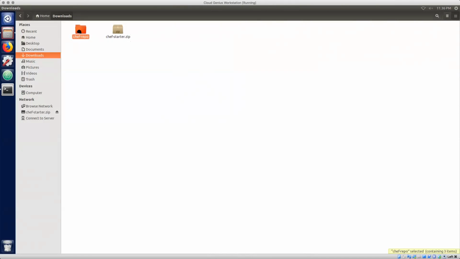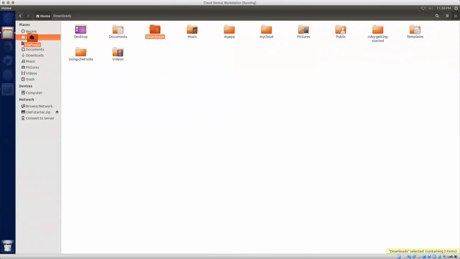So I'll take this item and drag it over to the home folder like that and drop it in right here in the empty space. And when I drop it in, I see that my chef repo pops up right there. It is alongside Chef Solo and other folders you created like My Cloud and My App. So it's right there next to them. The Chef Repo, that's the folder I'm interested in, and I want that to be in my home folder where I work.